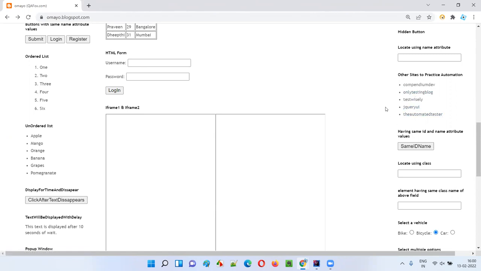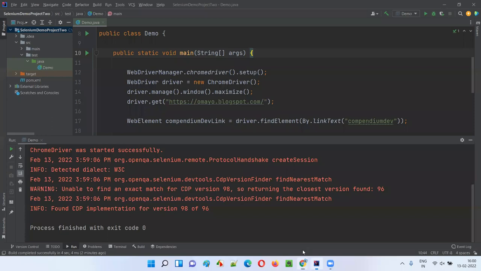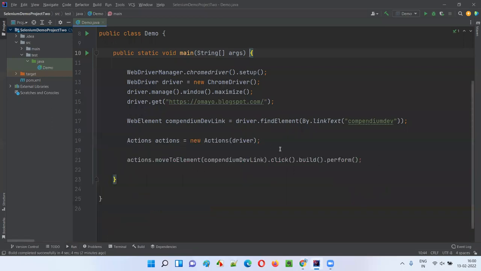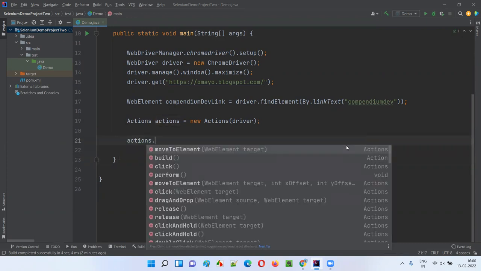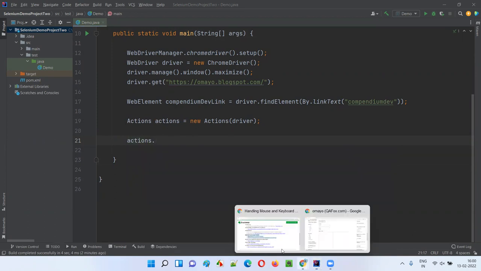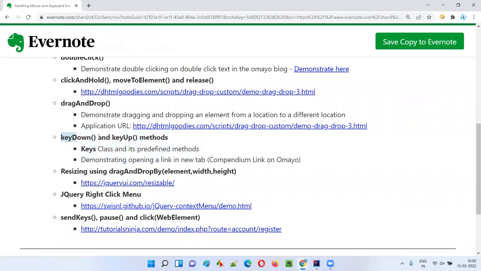The same thing if I want to simulate or automate, what I can do is, after moving to this compendium dev link, here I'll change the code a bit, guys. I'll simply say actions dot. First, I want to press and hold the control key. To press and hold the control key, we can use this key down, one of the predefined methods we can use from the actions class.